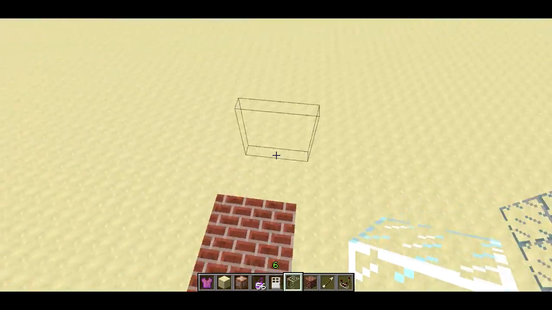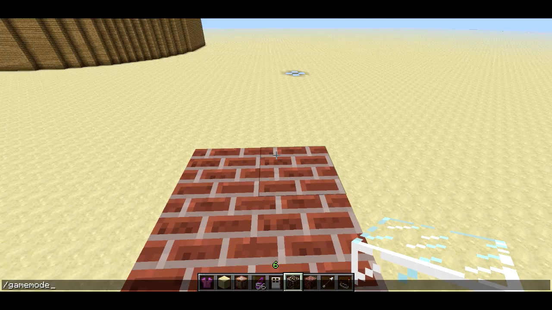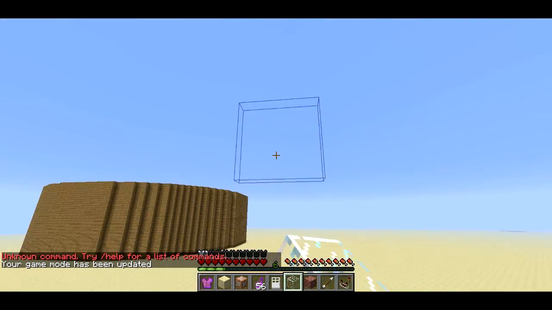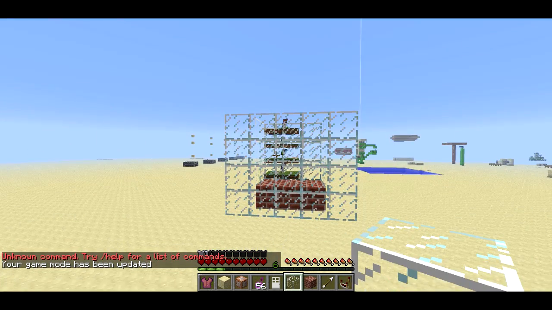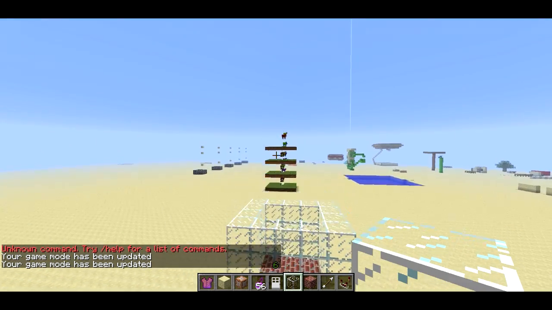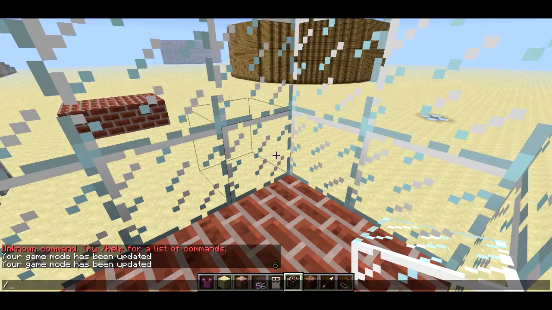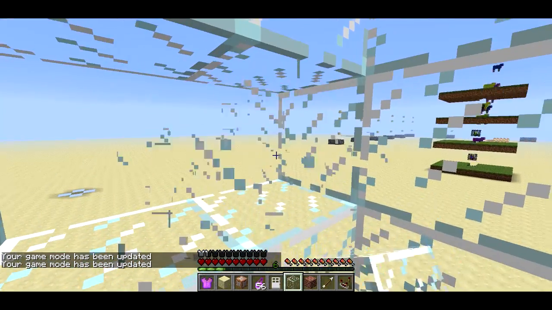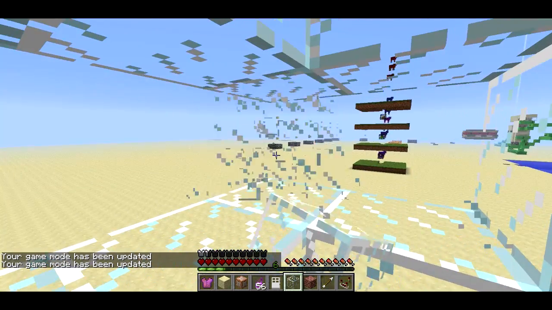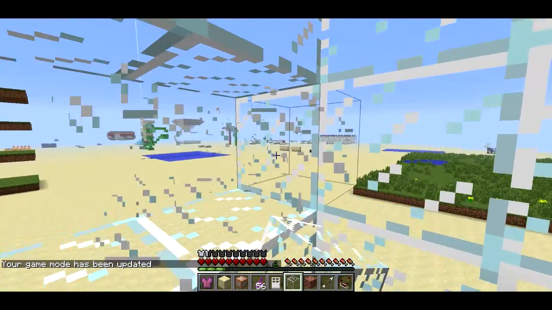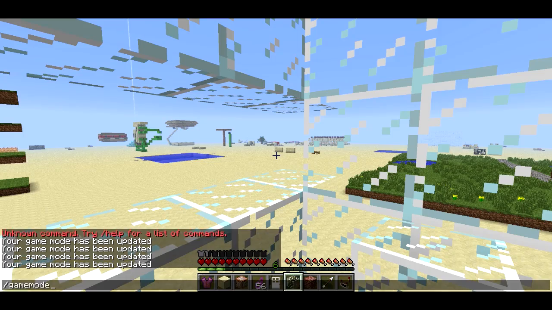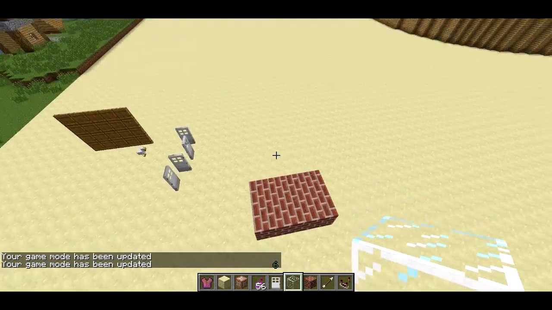It's also better than glass because if I'm in adventure mode, let me switch over to adventure mode, I can't actually break through this, whereas okay, I have to go over to the other one. If I'm in a glass prison like this, and I'm in adventure mode, I can break through it because adventure mode lets you break certain blocks even with your hand, which I'm not too fond of, but this force field is a good way around that.